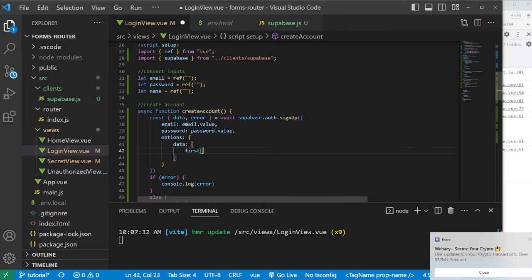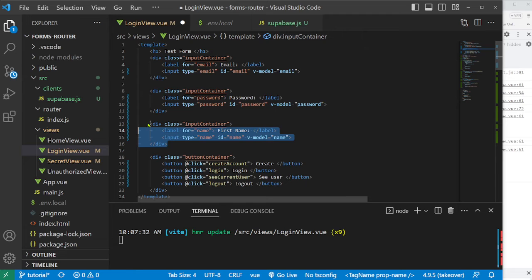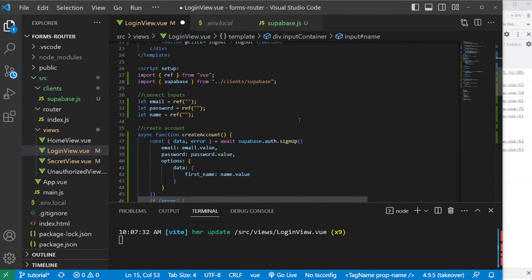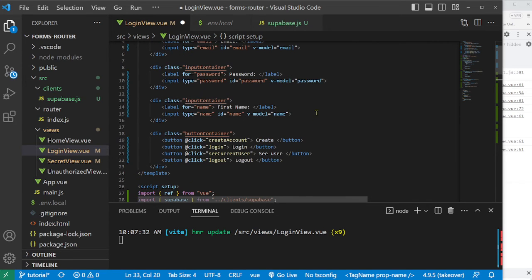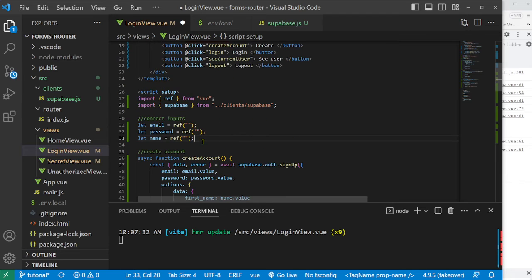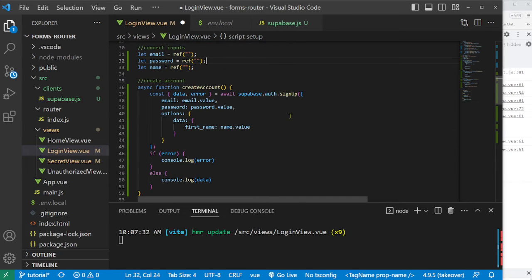And we're just going to say first underscore name, and we want to insert name.value. So what this is doing is we have this input right here, and it's going to be connected with vModel, and vModel is connecting to this variable called name. And so whenever the user inputs any information in here, that will be put into this ref variable. And when we then create an account, it's going to look inside this name variable right here. It's going to insert it in the options and data, which is created by Supabase.